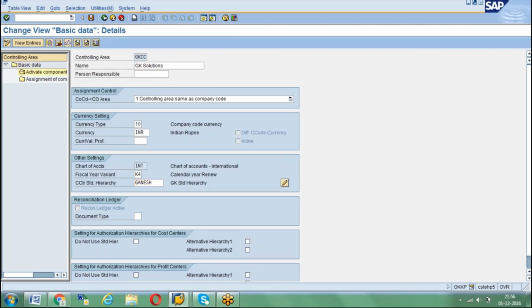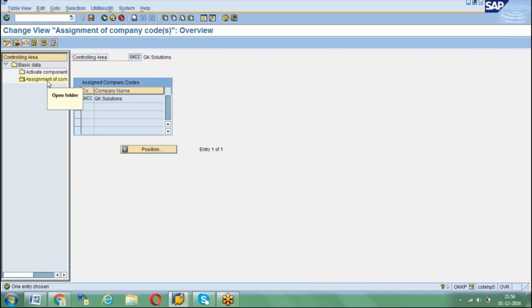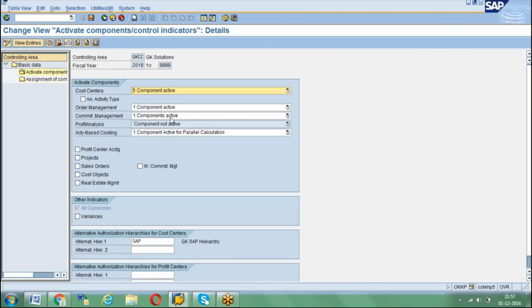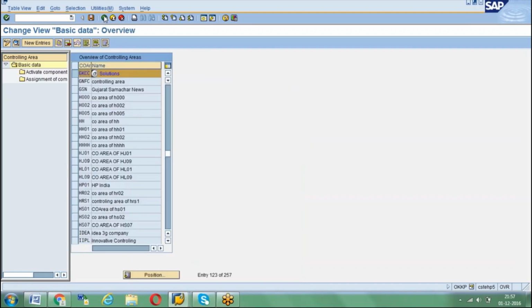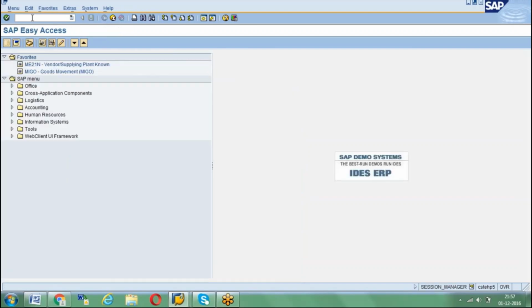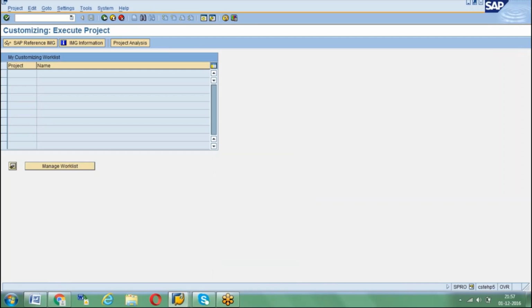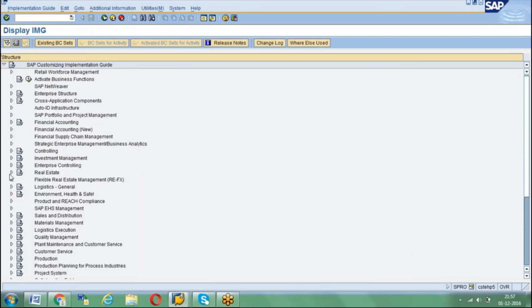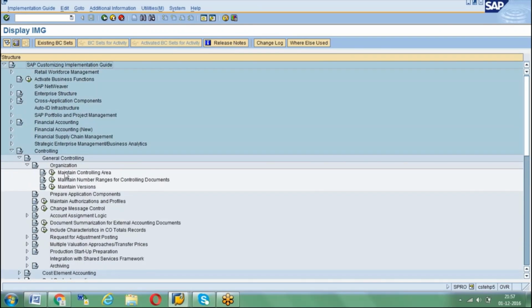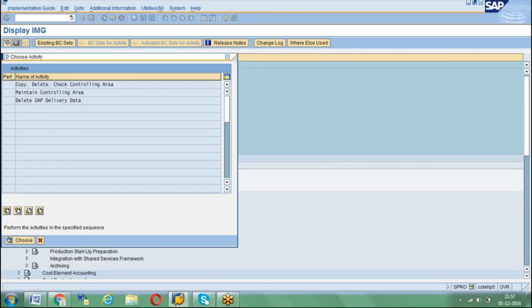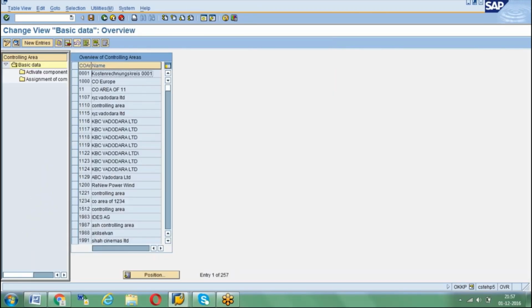Okay, and this activating of components and all, we have to do it. Like we have to assign the company code, and all components have to be active. This activity we have to do for inventory management. If you get any error related to controlling area, then we have to come to the OKKP transaction code and perform it. If you don't remember the transaction code, you can come to Controlling, then General Controlling, then Organization, here Maintain Controlling Area. This is the OKKP transaction code.